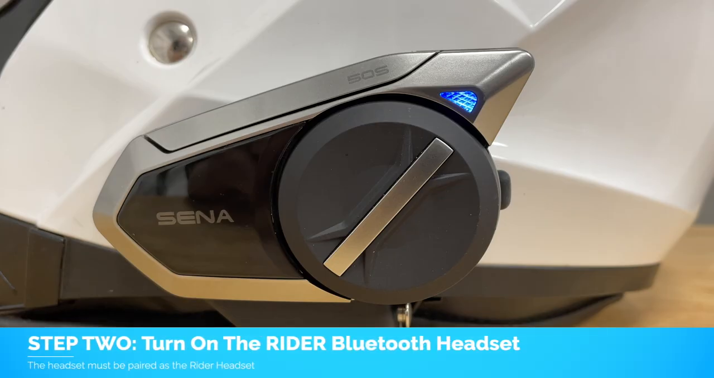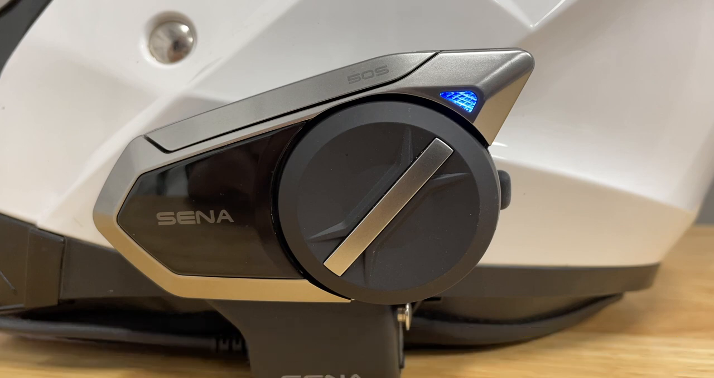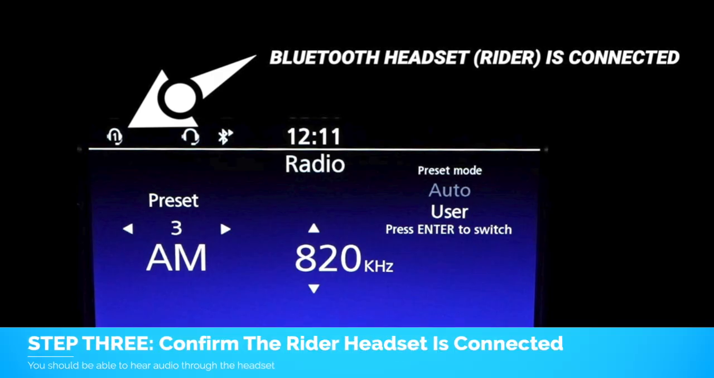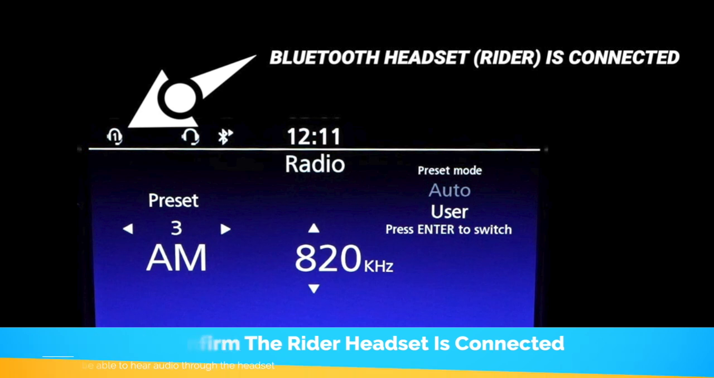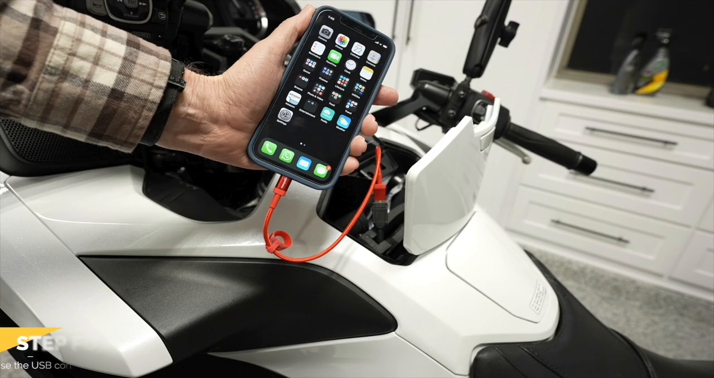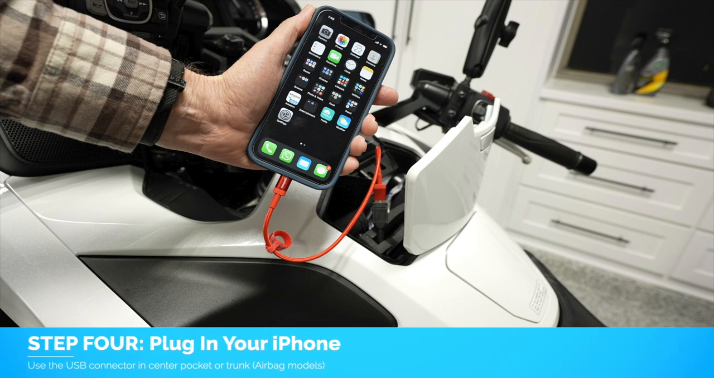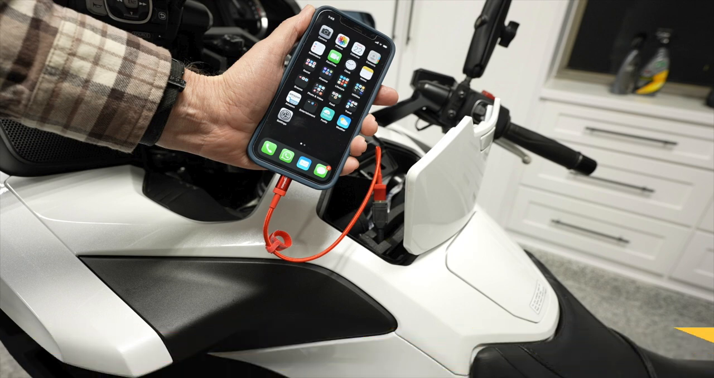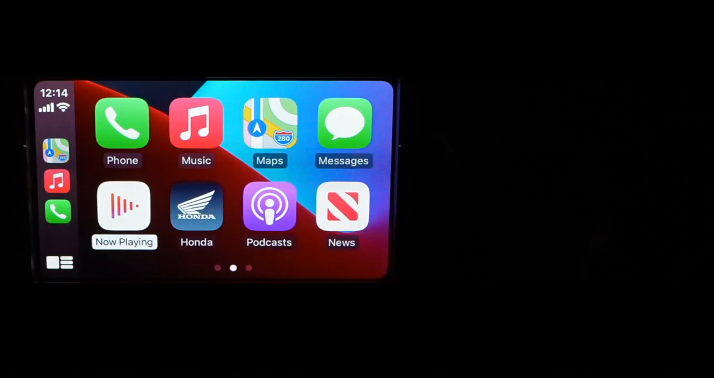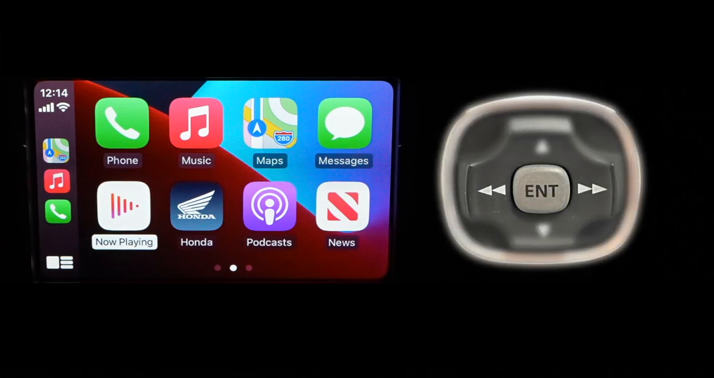The next step is to turn on the rider headset. Confirm that the rider headset is connected to the Goldwing. You can usually tell this if you're getting audio signals through the headset. If not, turn the headset off and back on again. The last step, and it's very important that it be the last step, is to plug your iPhone into the Goldwing through the USB connector.